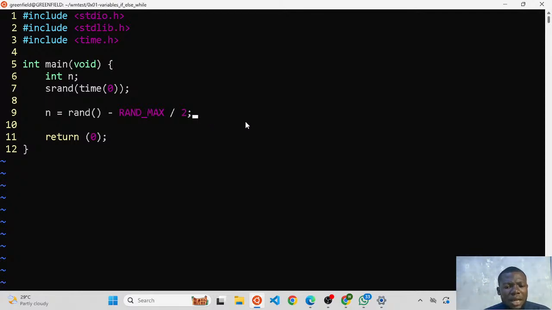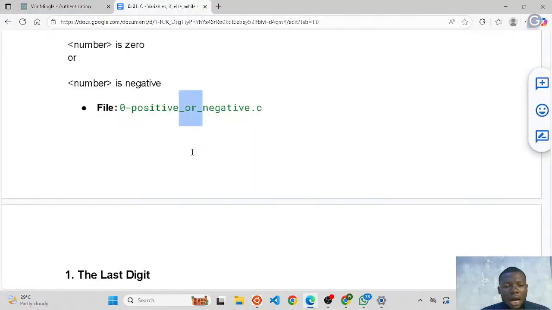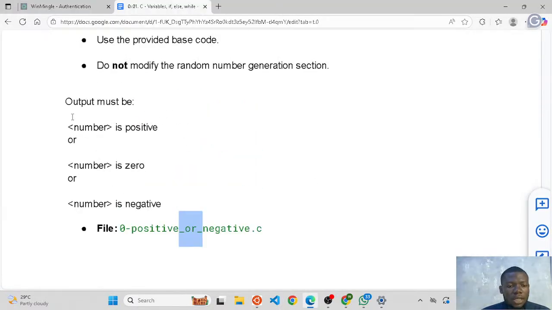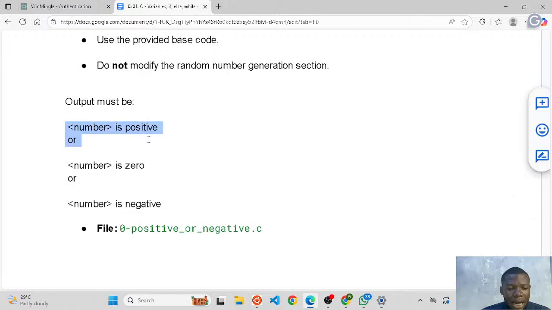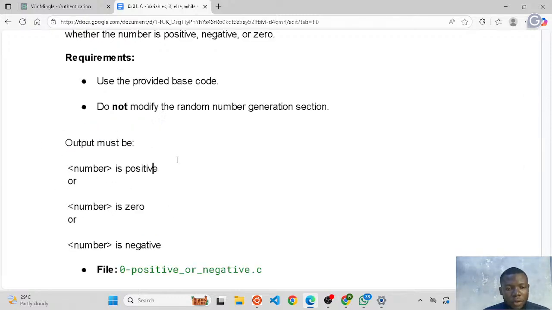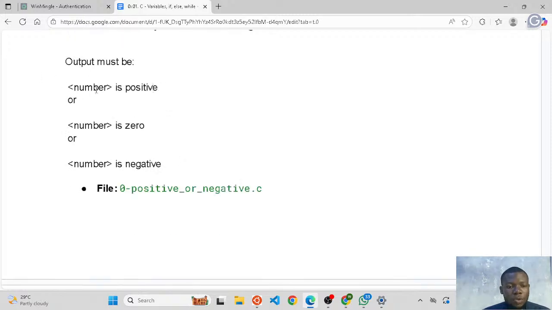After doing this, we can now talk about an if statement, because we want to display if it is positive or negative. Our question requires us to do so. It says the output must be a number is positive, or a number is negative, or a number is 0. So our outputs would do a printf, and would say number is positive. The next thing we'll put is number is negative, or number is 0. So we need to write an if statement. How we solve this is if else.